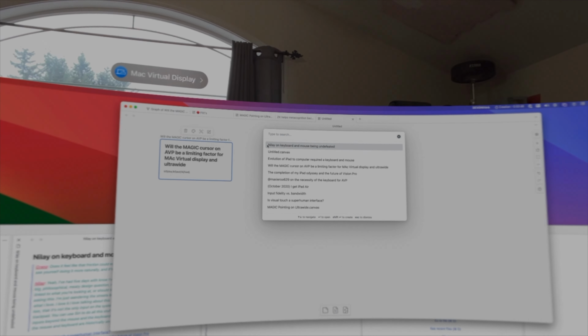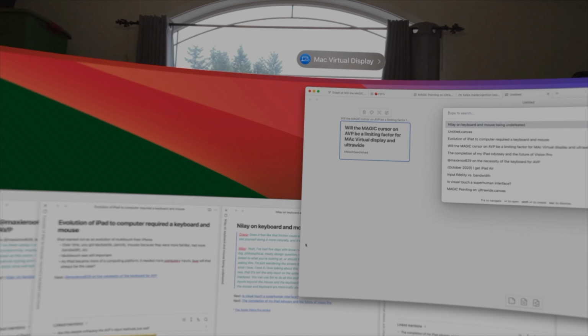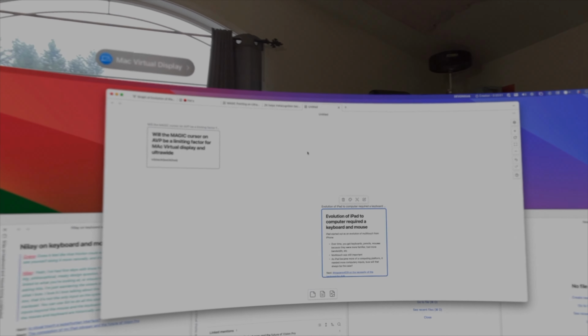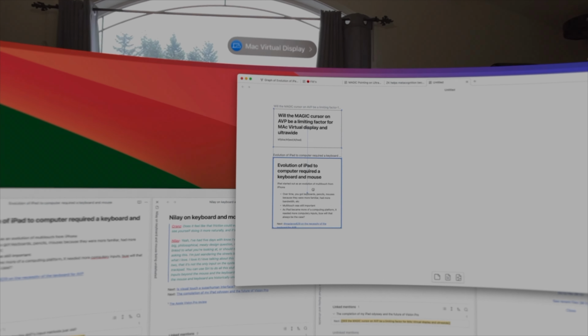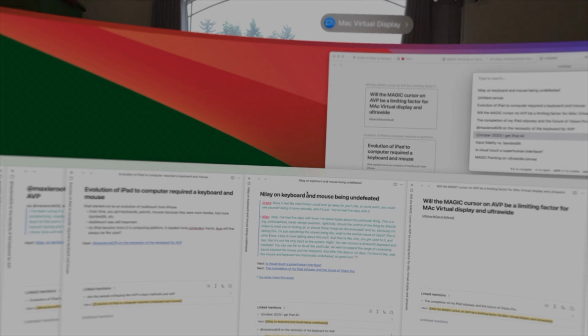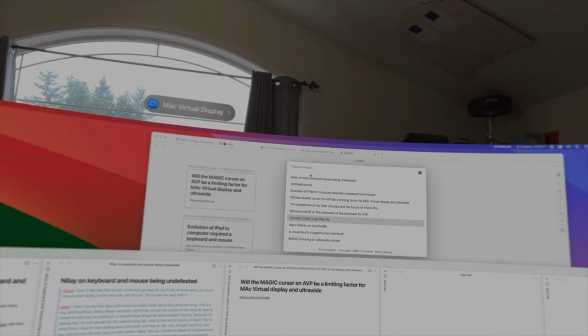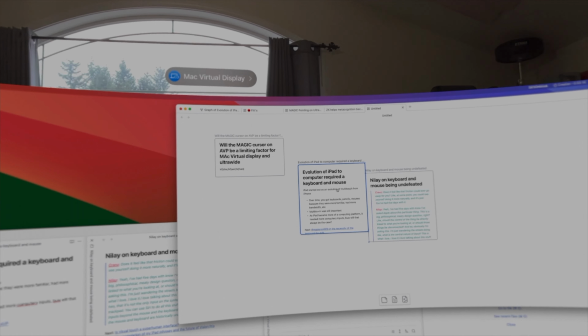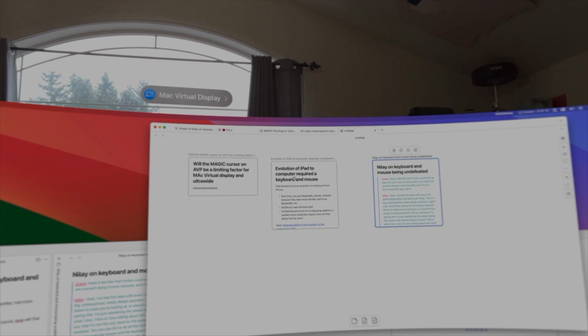But where this becomes very powerful is that I can go ahead and start to add all of these other notes where I was talking about it. Well, if I want to know about Magic Cursor being a limiting factor in Magic Virtual Display, what I probably want to know about is the evolution of the iPad as well. So I like that idea, and I'm going to go ahead and place that over here. Now, let's add one more note over here. And I think I like the idea of Nilay talking about the keyboard and mouse being undefeated. And you can see that it's in my recent history here, so I can add that as well. And you can see that I can start to organize these ideas in a way that makes sense to me.